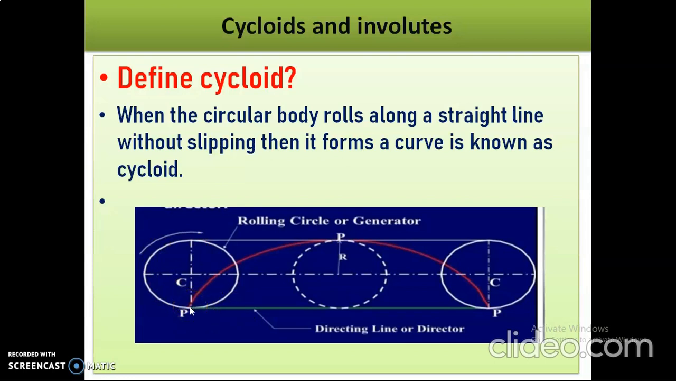After completion of half a revolution of this circle, the point P will come upside. At the next half revolution of this circle, the point P comes down again to this position, which means point P touches the straight path again. So here we have three points, P1, P2 and P3. If we join these three points, P1, P2 and P3, whatever you are seeing as a red color line is a cycloidal curve.